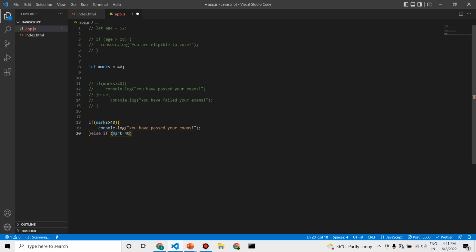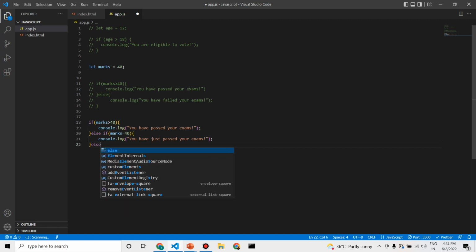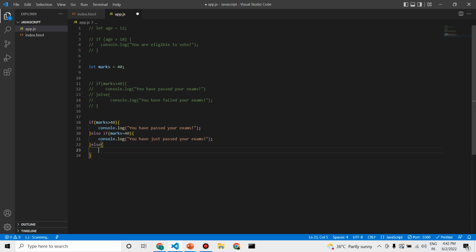There would be some cases where marks can be equal to 40 also. So we'll give it marks 40. We want to print out something. We'll copy this line and we'll go here. We'll say you have just passed your exam. We'll add this word just. With greater than 40, we'll say you have passed your exams. With equal to 40, you will say you have just passed your exams. And the rest of the marks, we'll write something like this, console.log you have failed the exam. Control C, Control V, and we'll see.